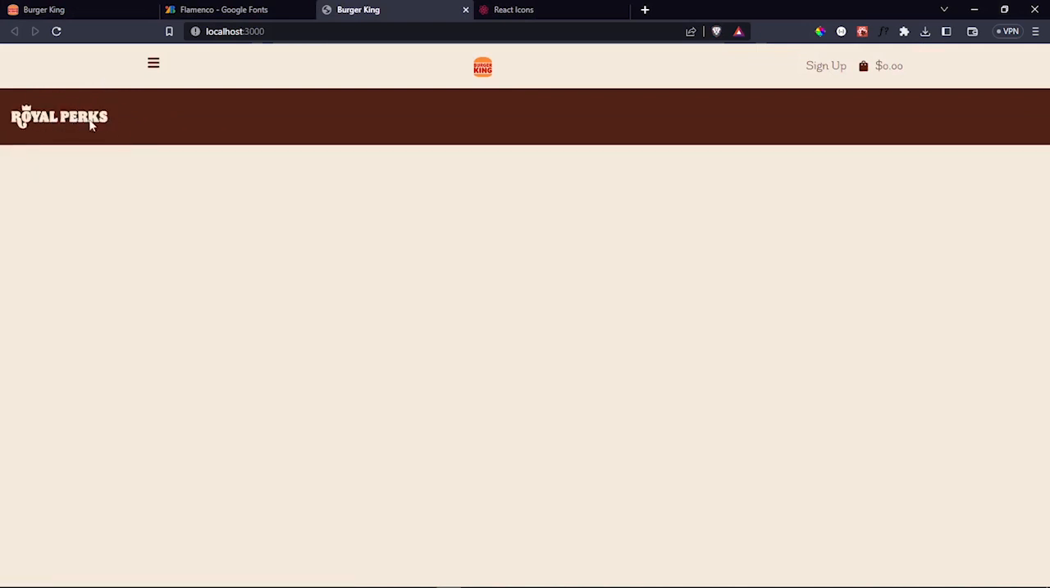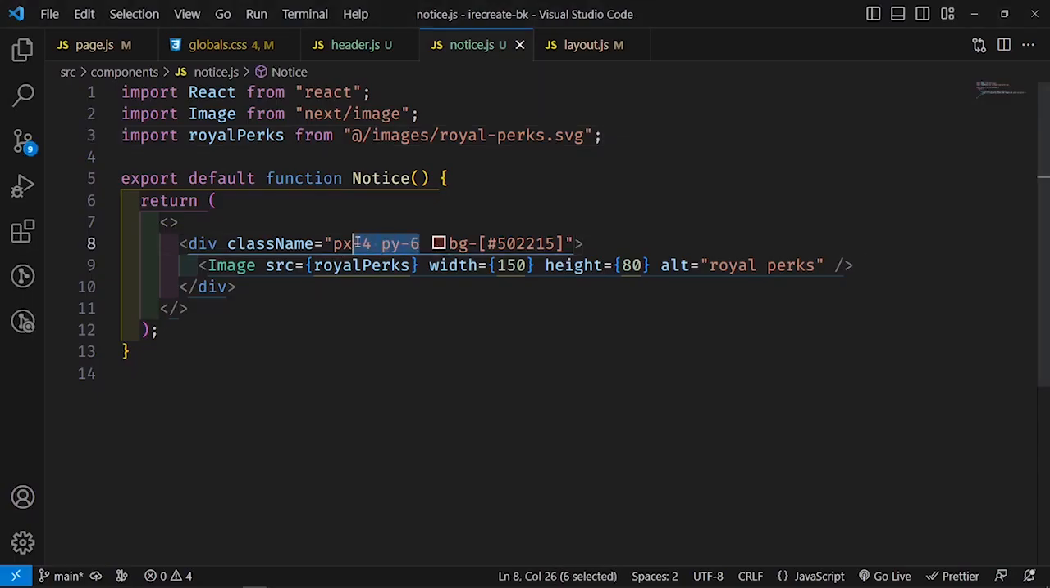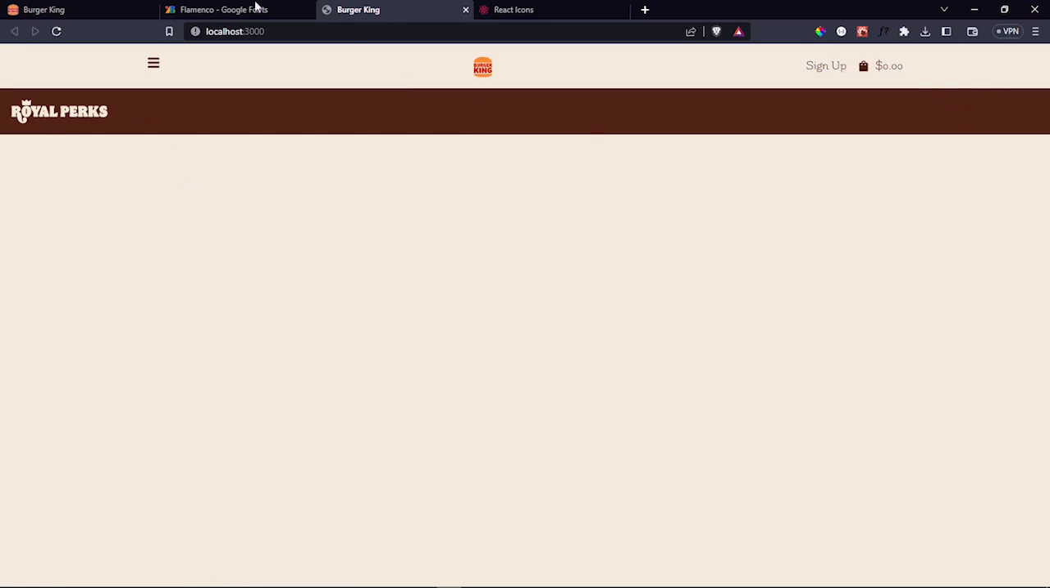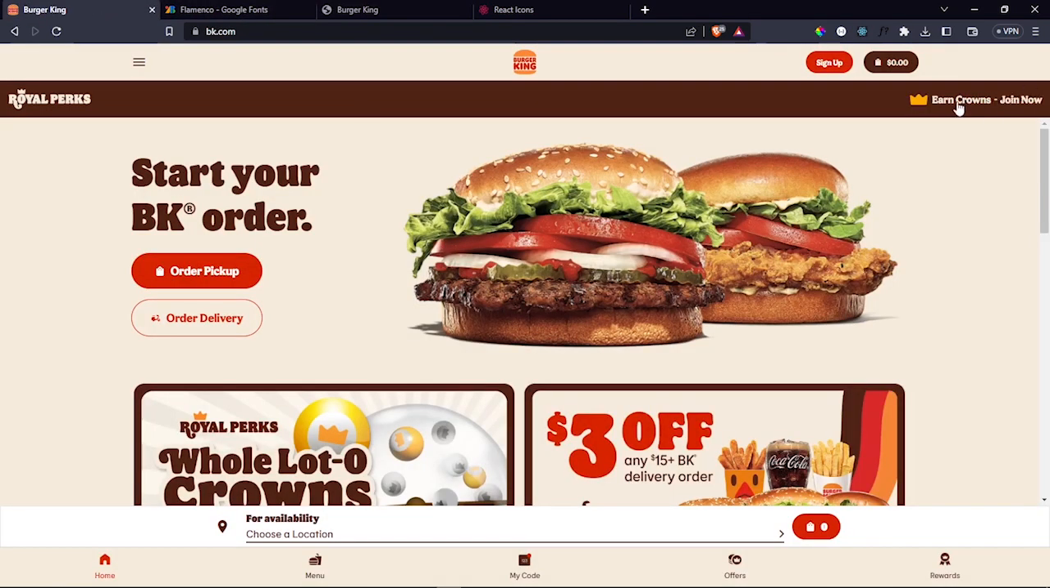There we go. So that is our image. And now this is going to go back to a padding all around of 4, so that this is not so big. And then on this other side, we need, is this an image?